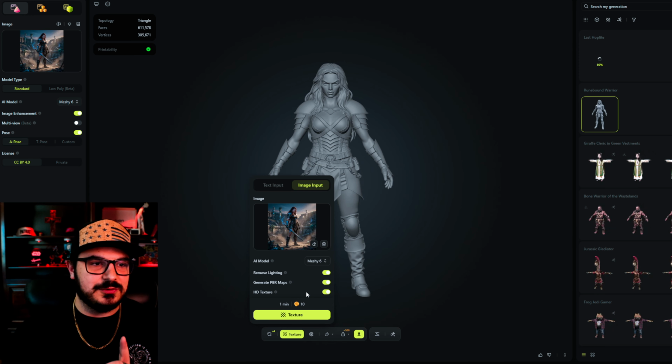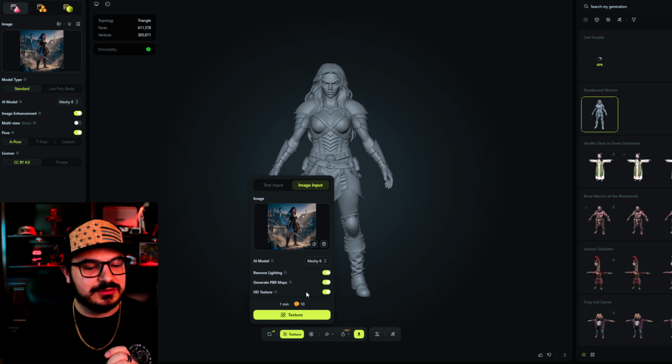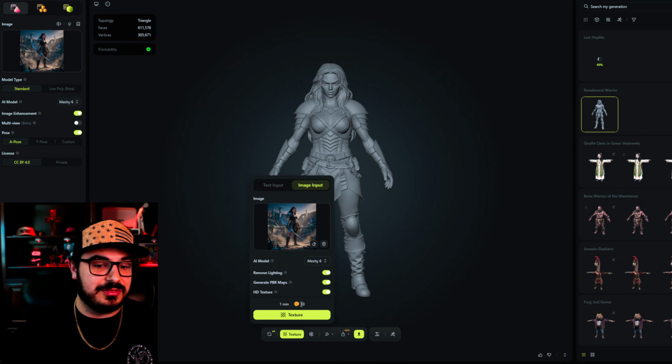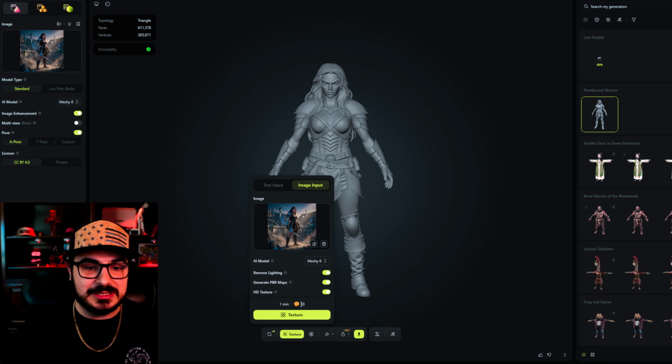I think if you are on the free trial, I don't think you can do HD texture, but you still get the same gist. And you are going to spend 10 Meshy coins for this. So every model is only going to cost about 30 Meshy coins. Everything else is going to be free.